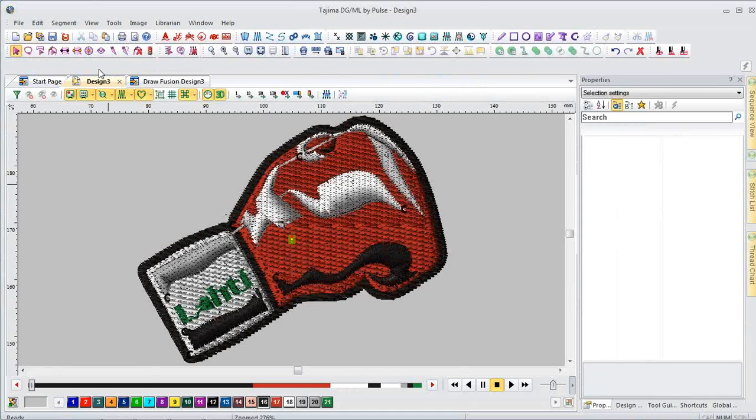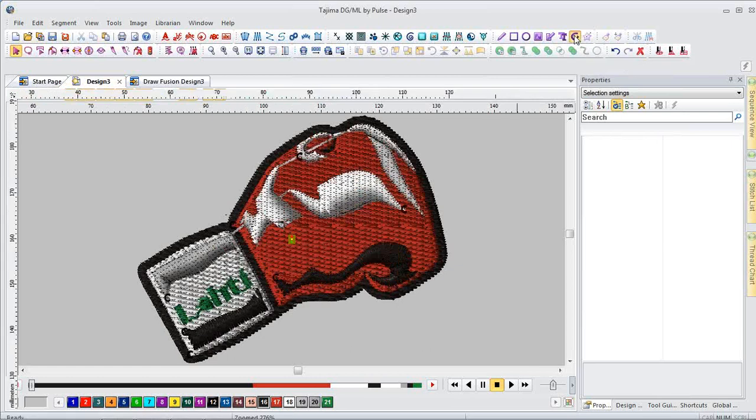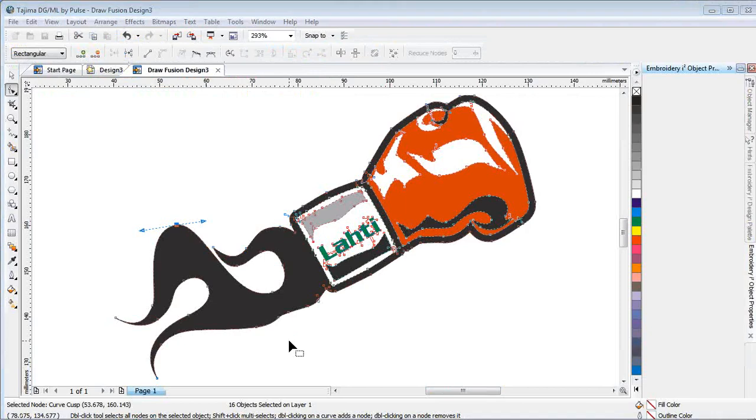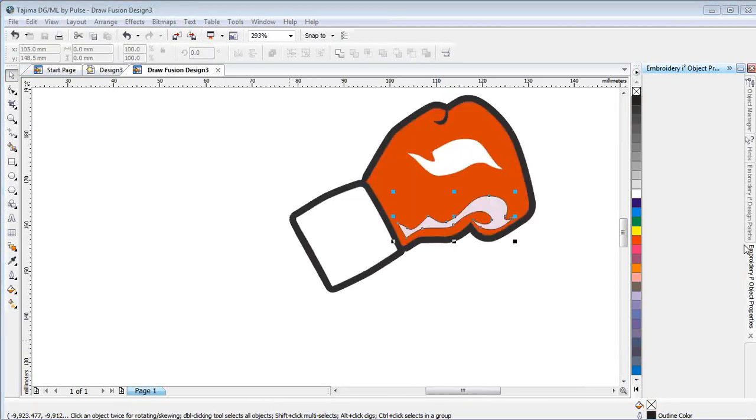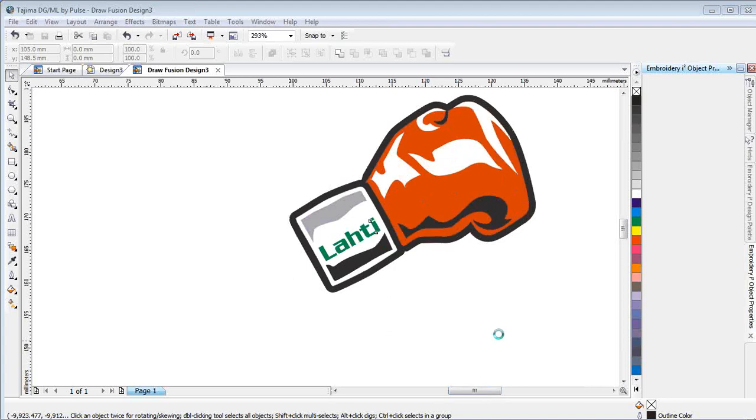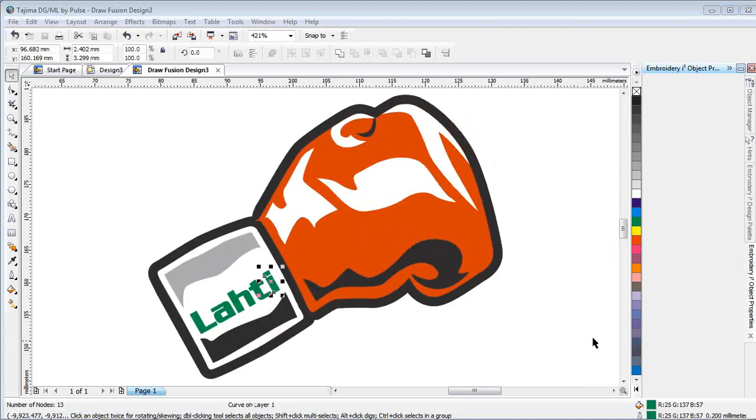If I really want to take over the changes I've done on my embroidery part to the graphic part or vice versa, since I'm on the embroidery part, I just say Draw Fusion again, and now I can say refresh Draw Fusion, so you will see what... there you are. You see, now it took over the changes. So we have the interactive communication between CorelDRAW and Pulse.